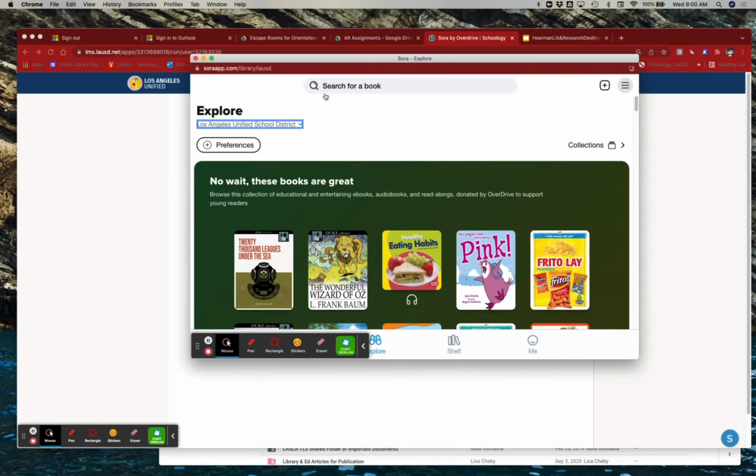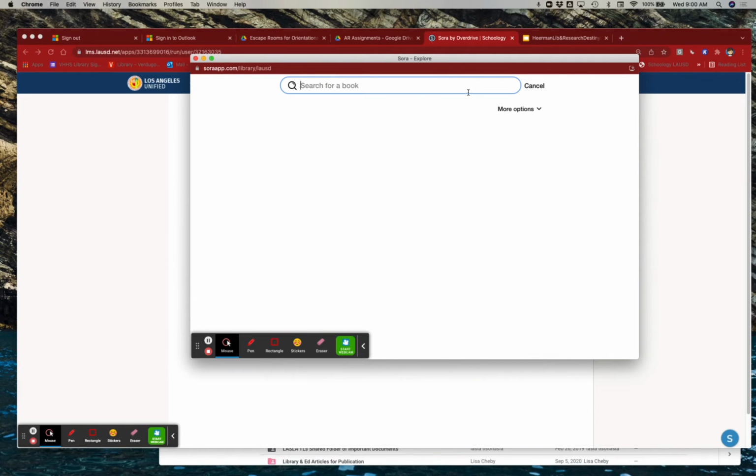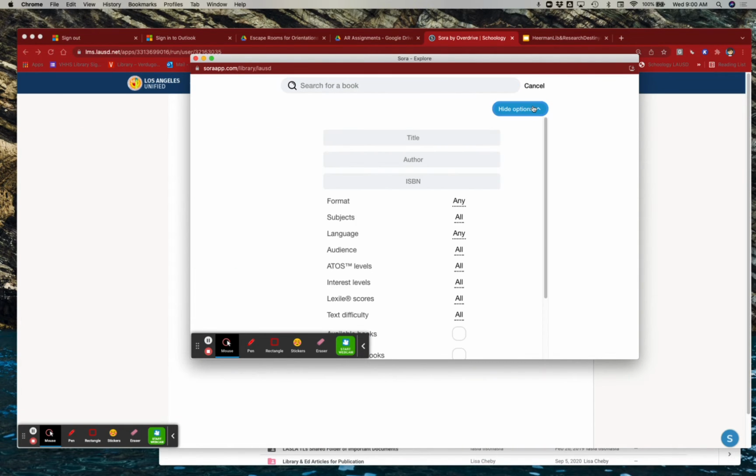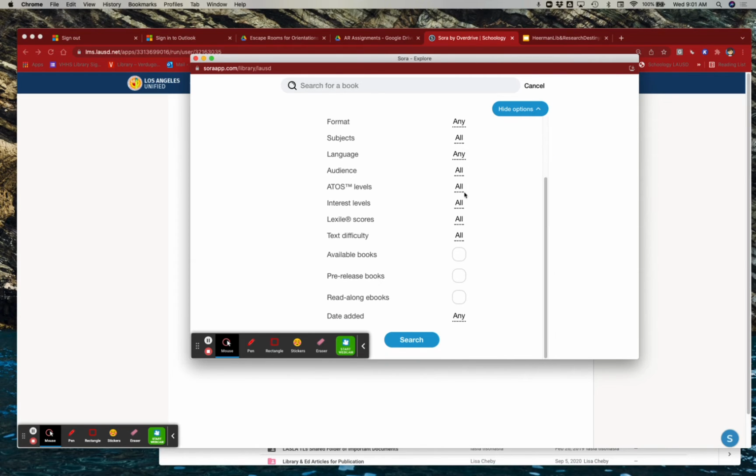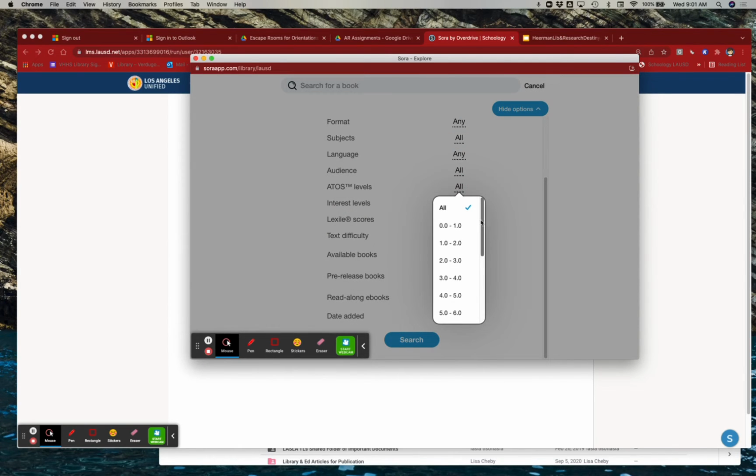To find books within an AR range, the most efficient way, much like we did in our Destiny catalog, if we just want to look for everything within a certain AR range, I would click on Search Book and go to More Options. Under More Options, I'm going to scroll down to the ATOS level, and here it says All. I'm going to click on that.